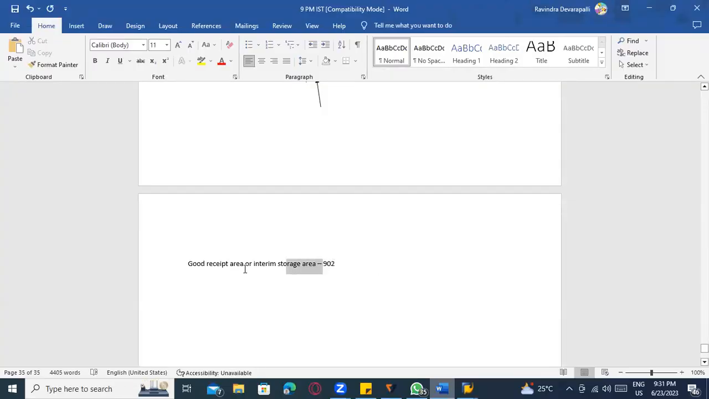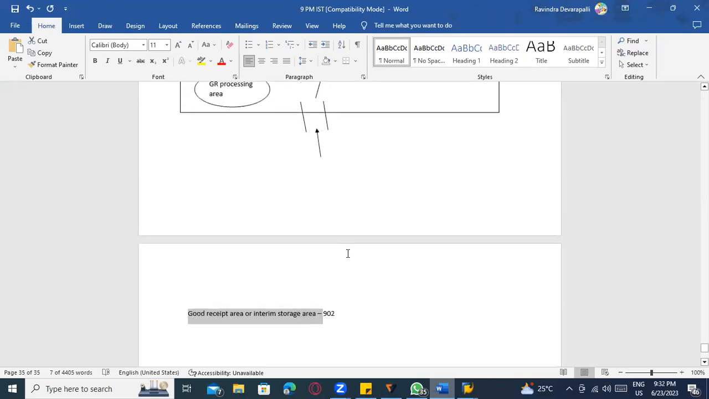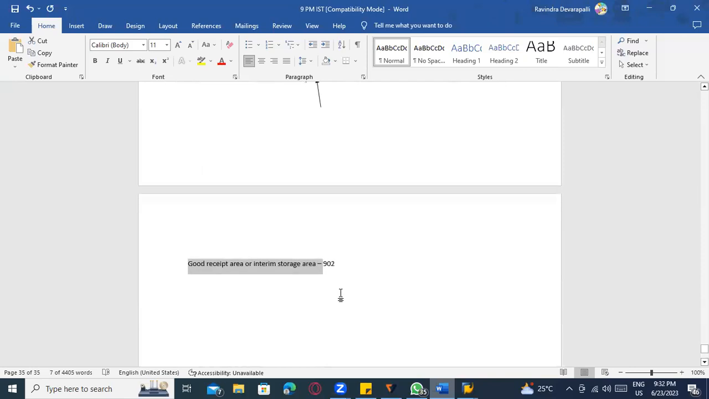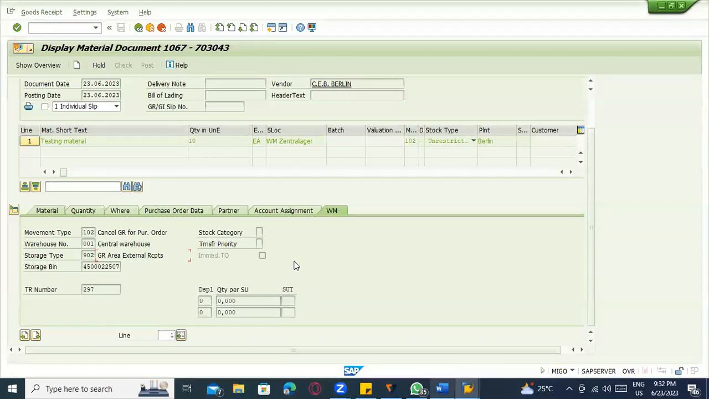Here we are telling the warehouse management team, okay, we are at this interim storage area, please plan for the placement, the put away. So we are informing how much stock we are receiving and all. Clear? So this is the MM and WM integration.